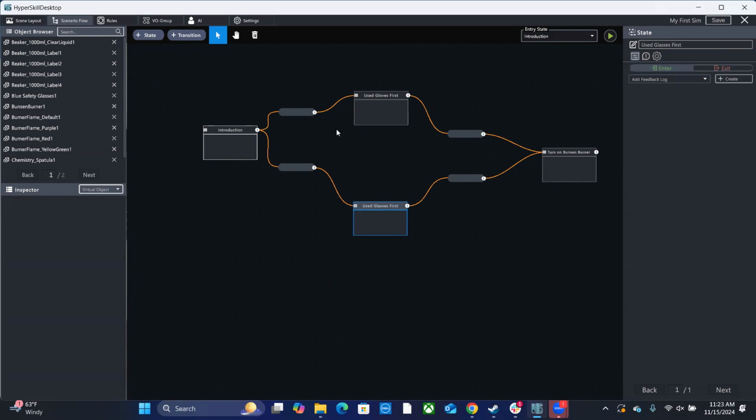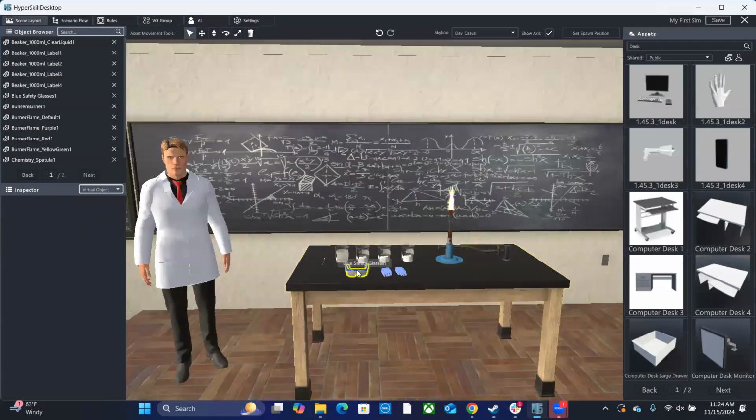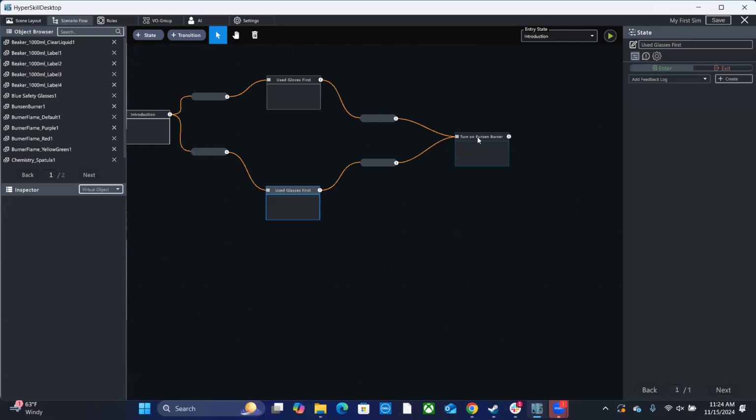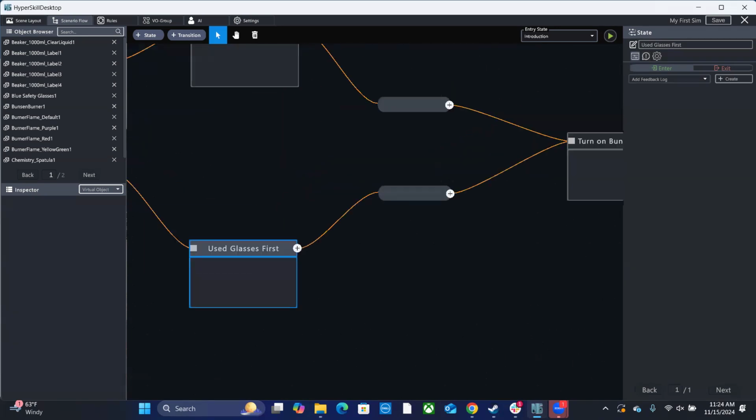Okay. So looking at this flow, I've created a branch and they will eventually collapse down here. I'm starting an intro. I'm going to give them directions where they're going to be able to either put on the safety glasses first or put on the gloves first. I don't care which. I'm going to take note of which one they do, just for my own personal curiosity. But I'm going to eventually collapse them here where they're then going to be told to turn on the Bunsen burner.